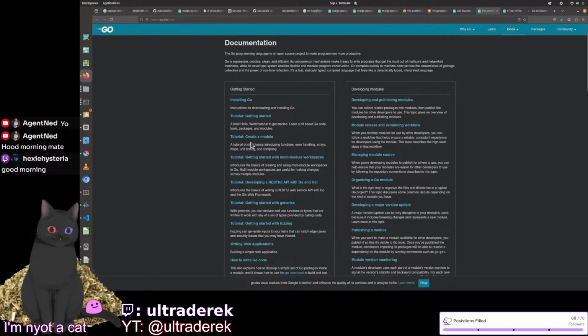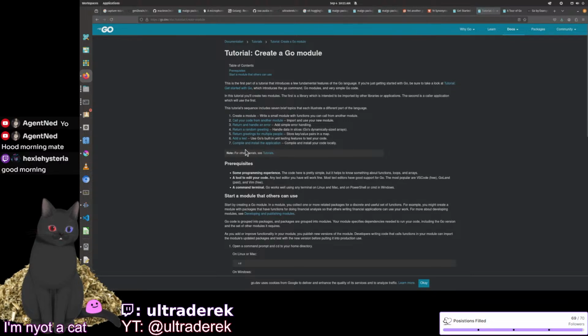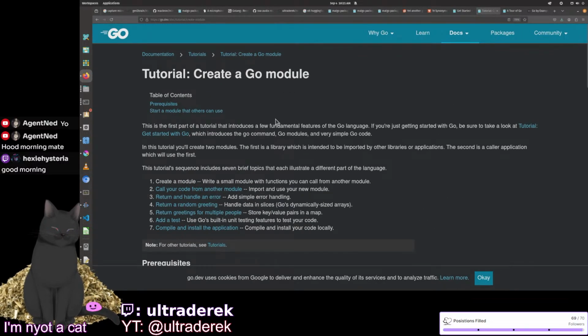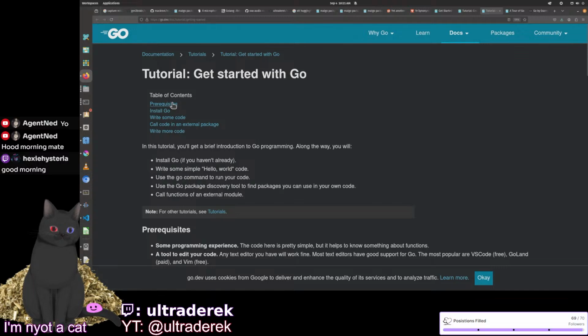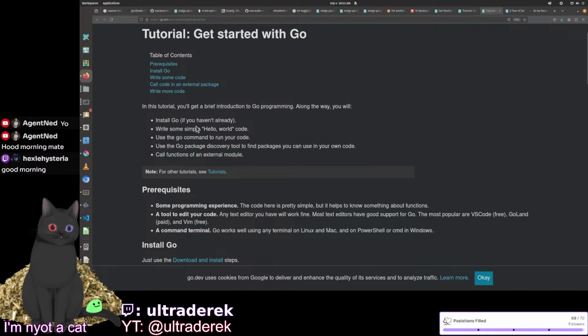Okay. Documentation. Getting started. Tutorial, short topics: functions, error handling, arrays. Creating a module. This is the first part of a tutorial that introduces a few fundamental features of the Go language. If you're just getting into Go, be sure you take a look at the tutorial Get Started with Go, which introduces the go command and Go modules. Prerequisites. In this tutorial, you'll get a brief introduction to Go programming. Install Go if you haven't already. Write some simple hello world Go code.